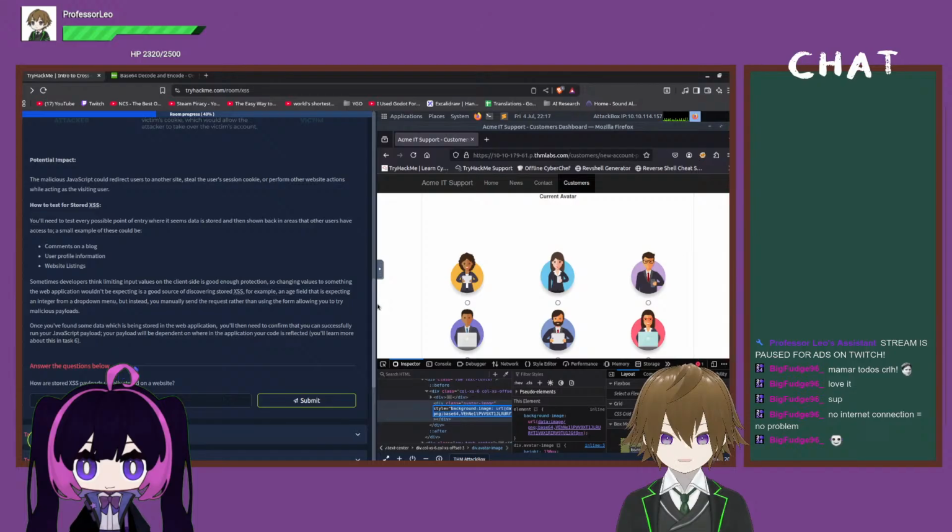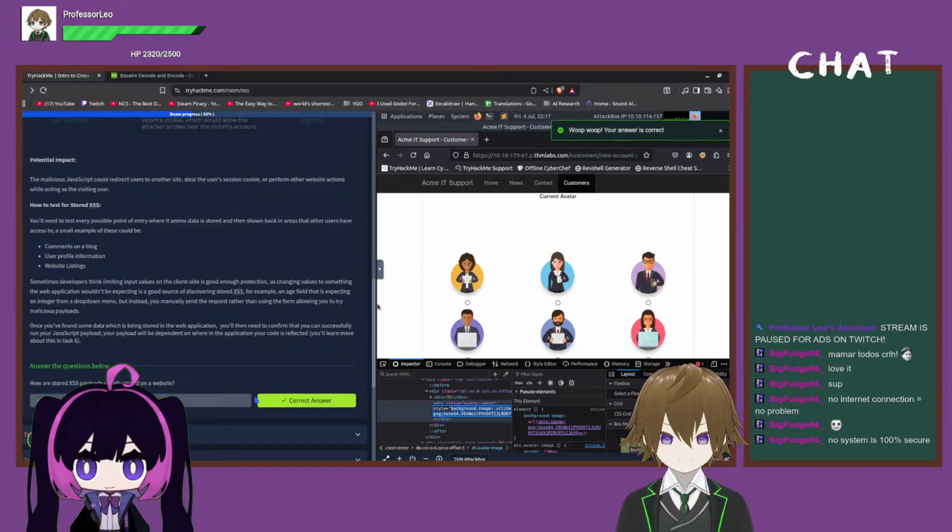Sometimes developers think limiting input values on the client side is good enough protection, so changing values to something the web application wouldn't be expecting is a good source of discovering stored XSS. For example, an age field that is expecting an integer from a drop-down menu, but instead you manually send a request rather than using the form, allowing you to try malicious payloads. No system is 100% secure. You got that right. How are stored XSS payloads usually stored on a website? Database. Database. Okay.